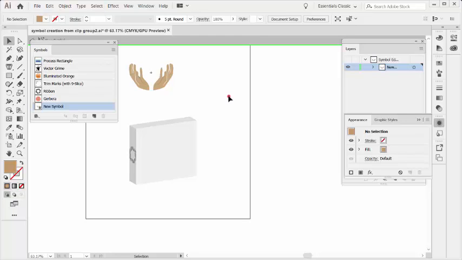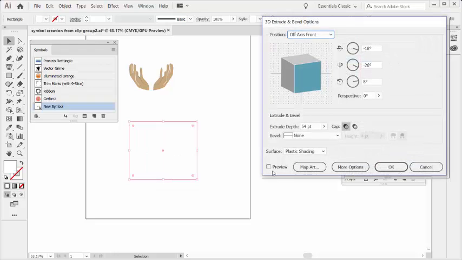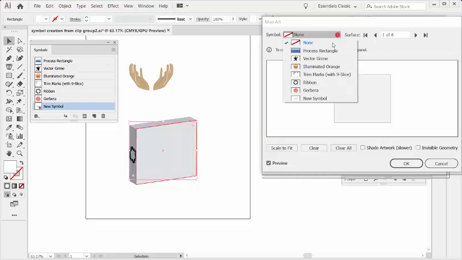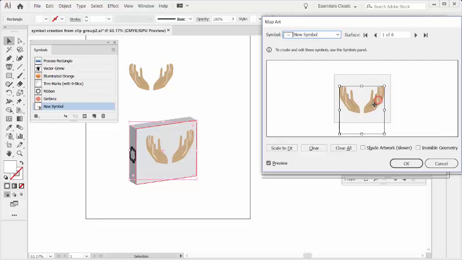Again, this was something that took me a long time to figure out, but it does help in certain situations. So now I'm going to select the 3D object, Preview, Map Art, select that symbol, and there it is. So those extraneous points, whatever they were, were preventing the symbol from being mapped. And of course, I can enlarge that symbol, move it around however I want to.